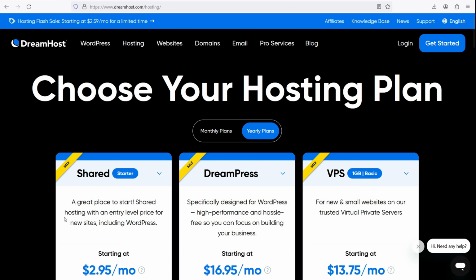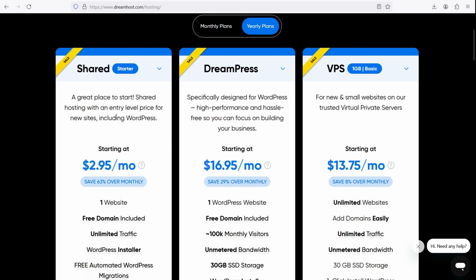Now, it takes you to the package page over here, and DreamHost offers a few different plans. They have their shared, DreamPress, and VPS. Since we're starting out and we have a brand new website with no traffic and no data and no nothing, the shared plan is more than enough to get started. You can always upgrade your plan later to DreamPress or VPS.